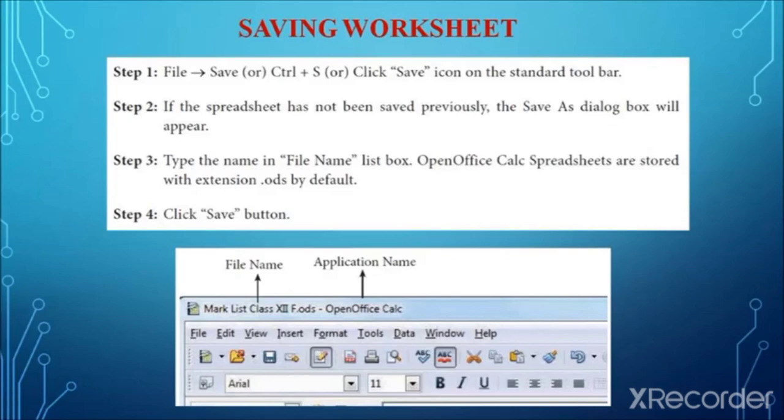The second step is, if the spreadsheet is already saved, it will automatically be overwritten. In case the spreadsheet is not yet saved, so this is the first time we are going to save, the Save As dialog box will appear. There we have to type the file name which we want to save, and in the file type, by default it will be selected as OpenOffice Calc spreadsheet. So the extension will be .ods. This is the extension for OpenOffice Calc.